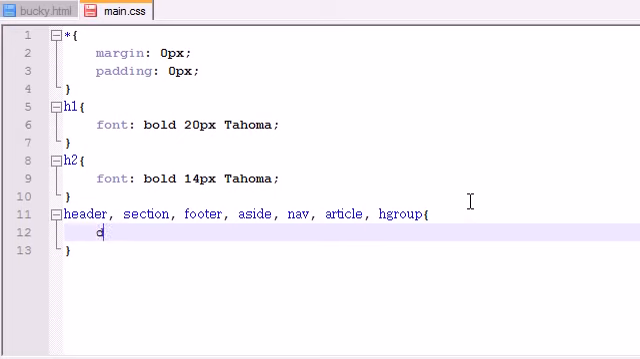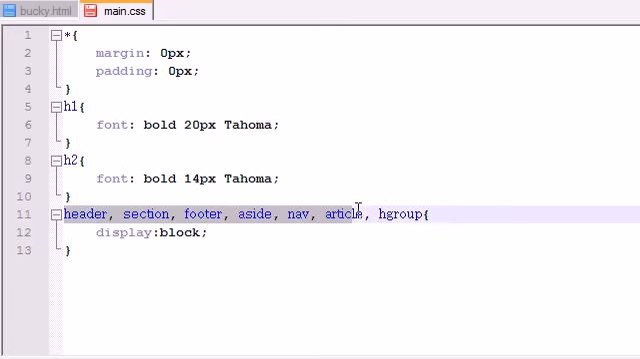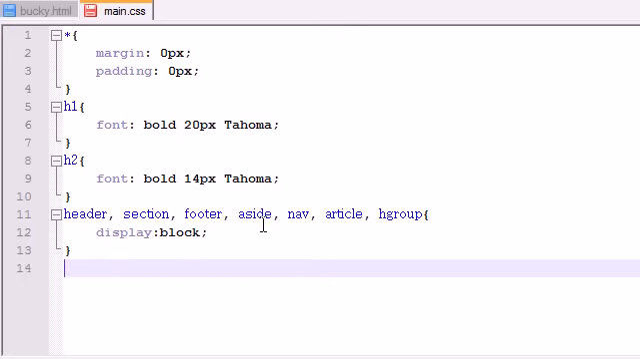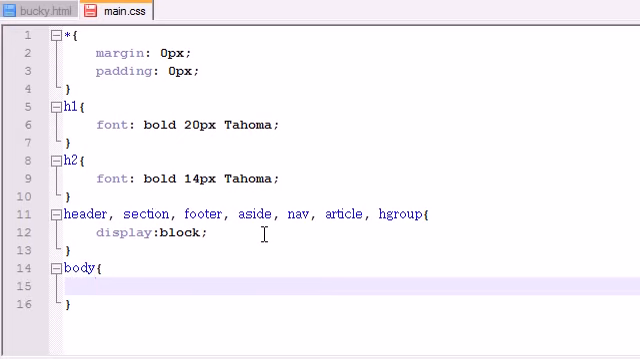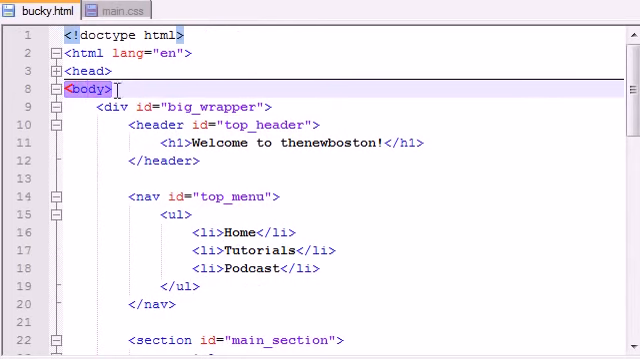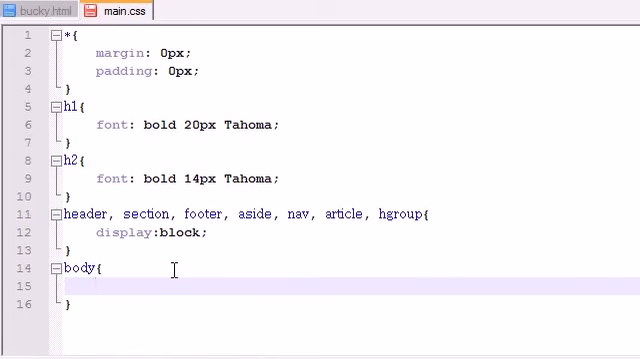Embarrassing. Anyways, how you do that is put display block, and what this does is make all of these tags block level elements. So now we can move on to the last tag we want to tackle today, and that is the body. Remember, everything is surrounded in this main div tag called big wrapper, and that is enclosed in the body tag. So in this body, we just need to text align this to center.